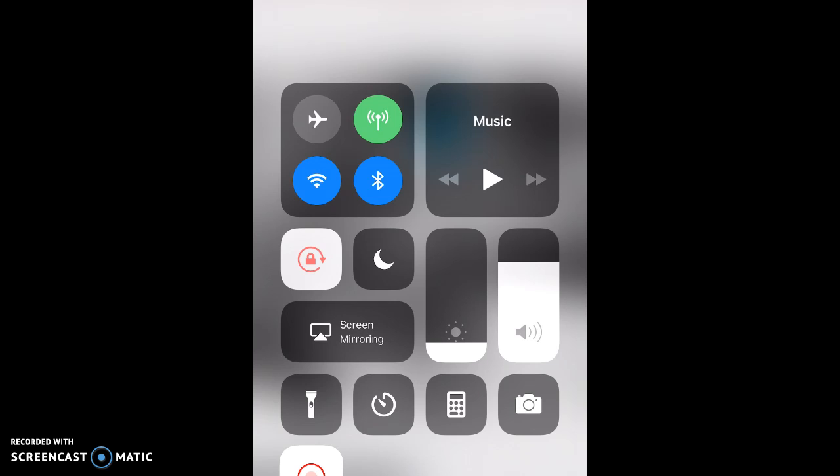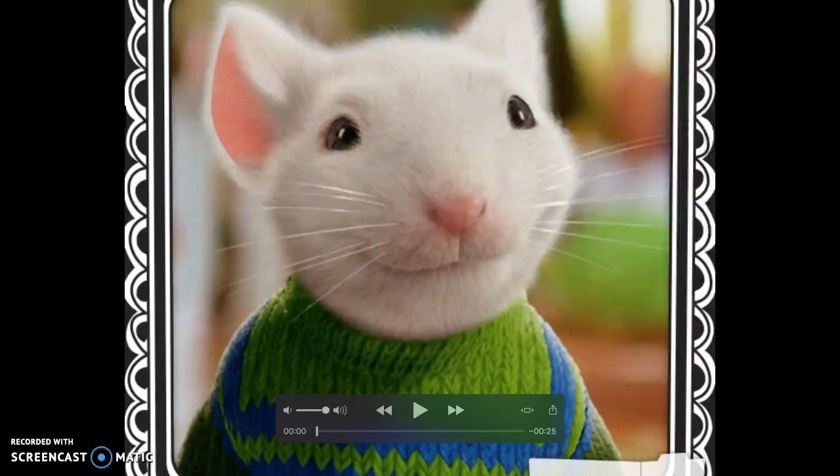I also created a mock student project over Stuart Little using the main character Stuart. This could be, like I said, a way that we can see if they're able to summarize, see if they hit the main points of what they read, and see where we as teachers could possibly need to improve.